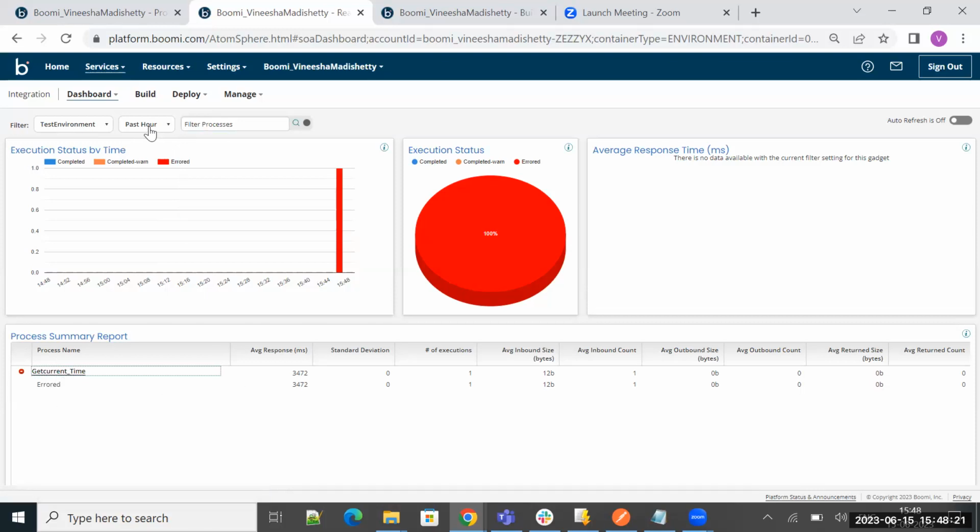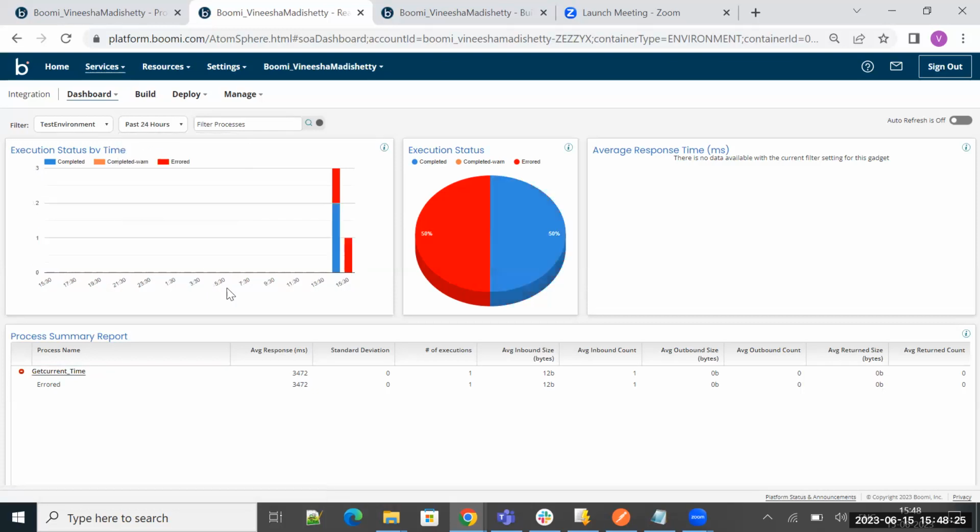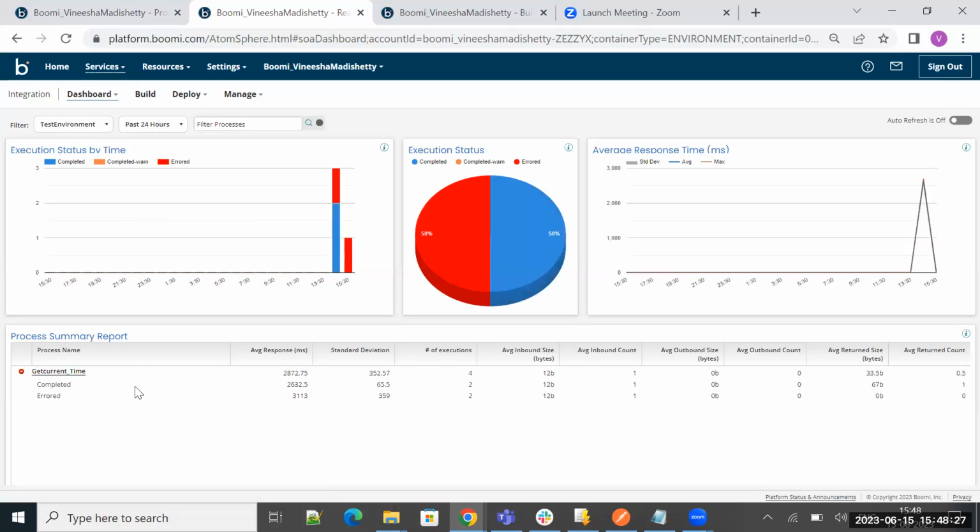Let me just filter the time range. Here we can see the number of executions which completed successfully and which errored out. I executed this listener process a while ago, and we had 2 successful executions and 2 errored executions. So this is where you can view the information of your low latency based process.